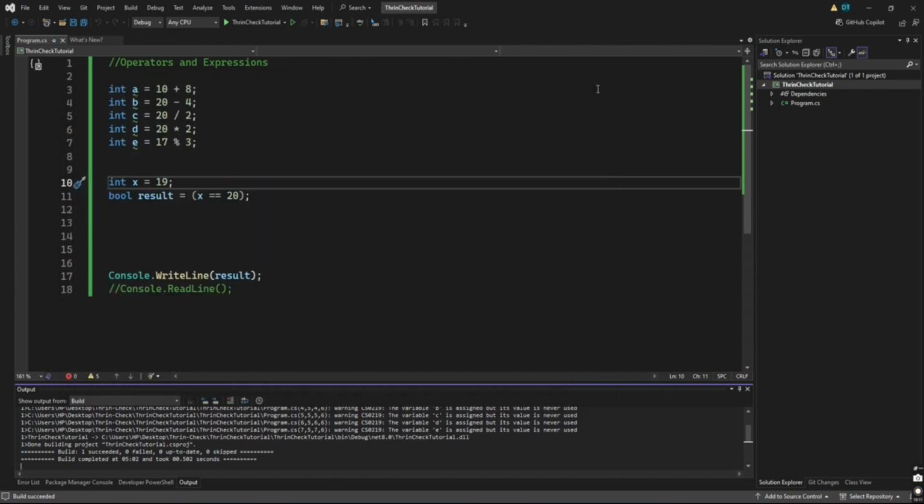So that's basically what comparison operators mean in C sharp. We have greater than, lesser than, greater than or equal to, lesser than or equal to, equal to. So basically that's what we call comparison operators in C sharp.